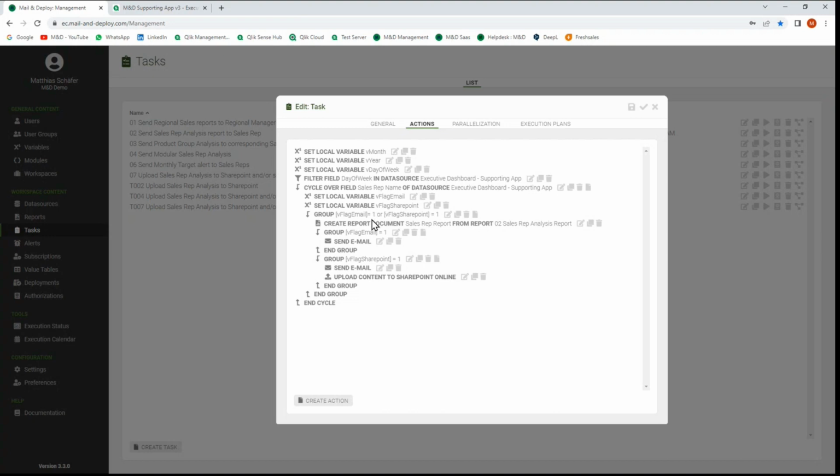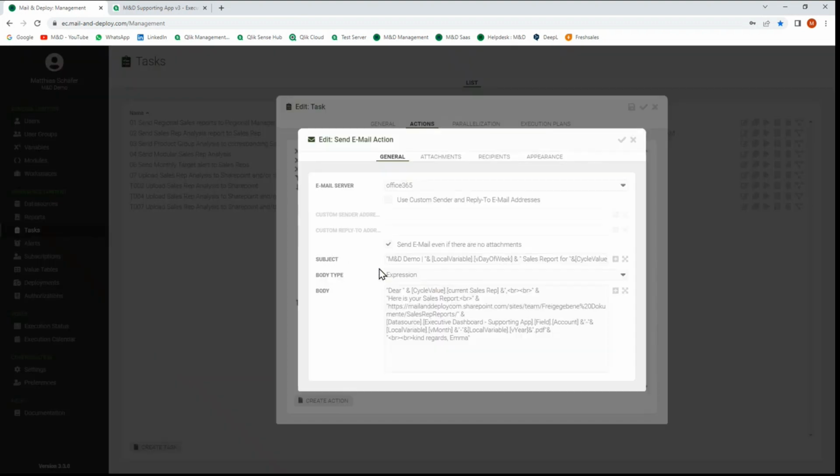Then we are finally creating a report document. And again, it will go through the groups individually. Do we want to send an email? If yes, send an email. Do you want to upload it to SharePoint? If yes, upload it to SharePoint and send a confirmation email that says, "Hey, it's uploaded to SharePoint," and we can also add a link.